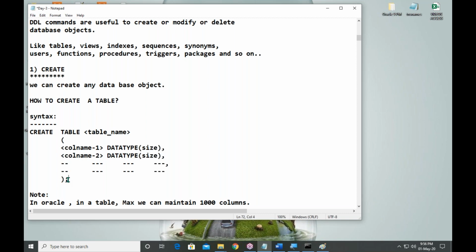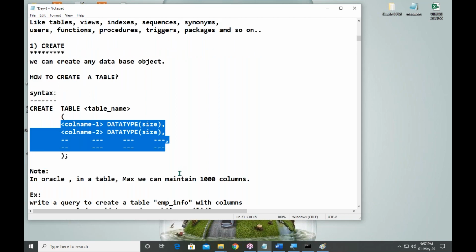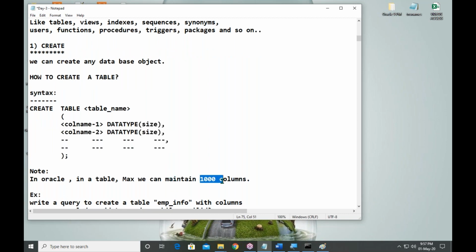At last, close the bracket and use semicolon. So here, how many columns maximum we will use? How can we create a table with a maximum of how many columns? You can create an Oracle table with a maximum of 1000 columns. That depends on your business requirement.